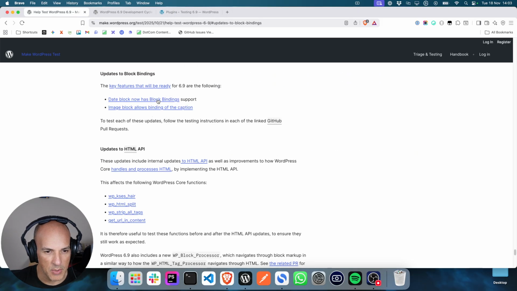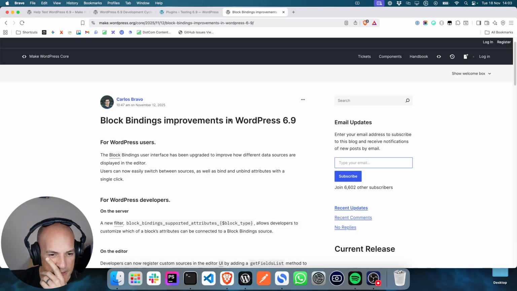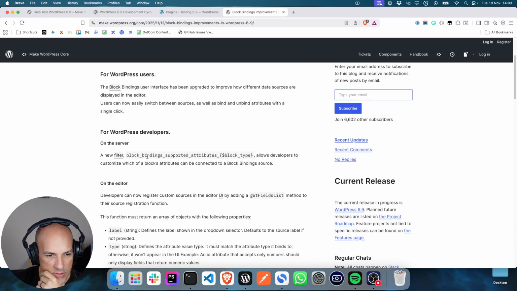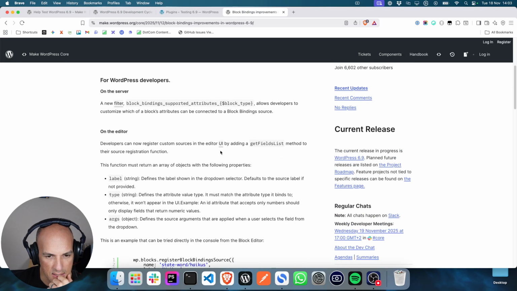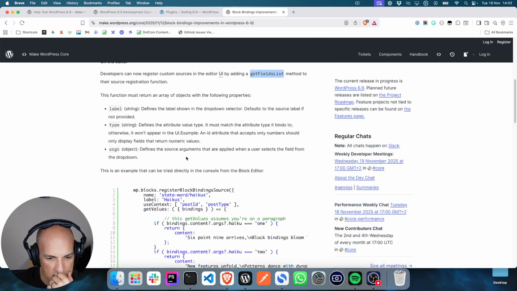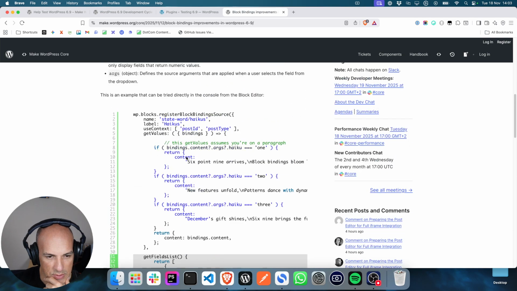Apparently the date block has block binding support. The image block allows binding of the caption. And then there's also some improvements on the server. You can filter block binding supported attributes by block type, which allows developers to customize which of the block's attributes can be connected to a block binding source. On the editor side, you can register custom sources by adding a get field list method. And there's some example code of how this all works.